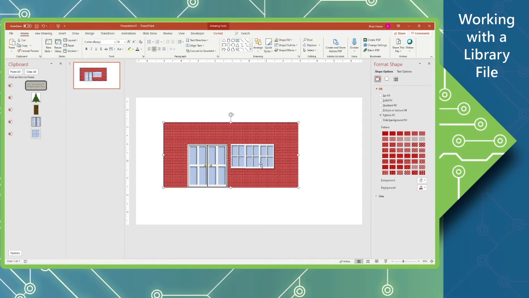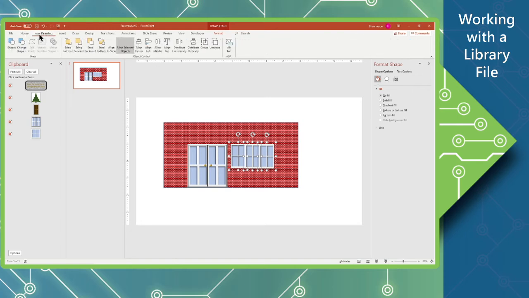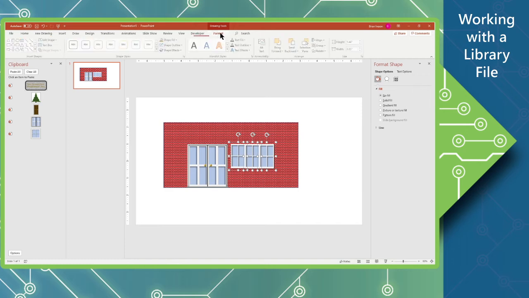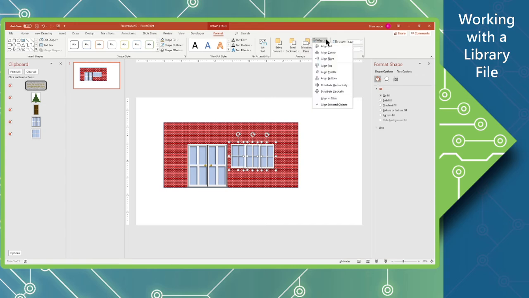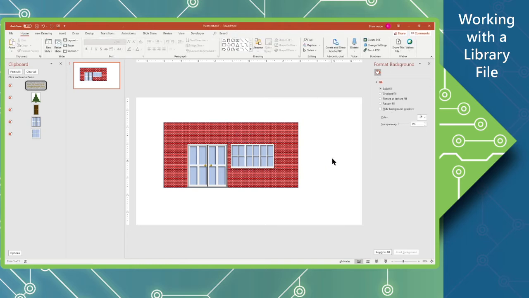If I'm feeling like they're not quite right, I'm going to select the first one, hold down the Shift key, select the next one, and the next one. On my Custom Drawing tab, I have all my alignment objects, and if I don't have that, I'm going to go to my Drawing Tools Format tab. I'm going to see the Align group, or the Arrange group with the Align drop-down. Making sure that I'm aligning to the selected objects, I can now go ahead and align those to their tops, and now they are perfectly in one single line. So you see, not a problem there.